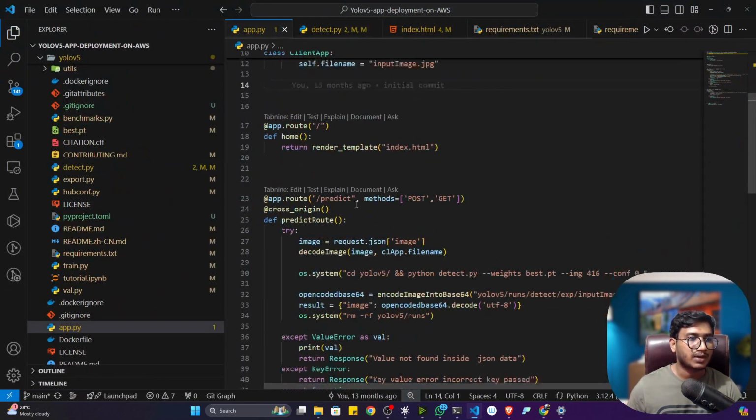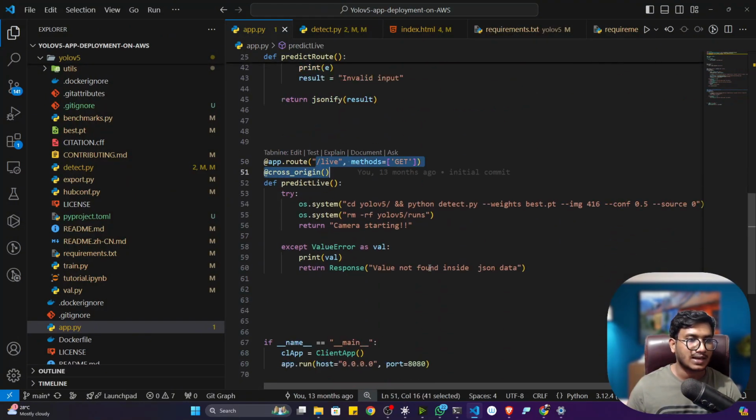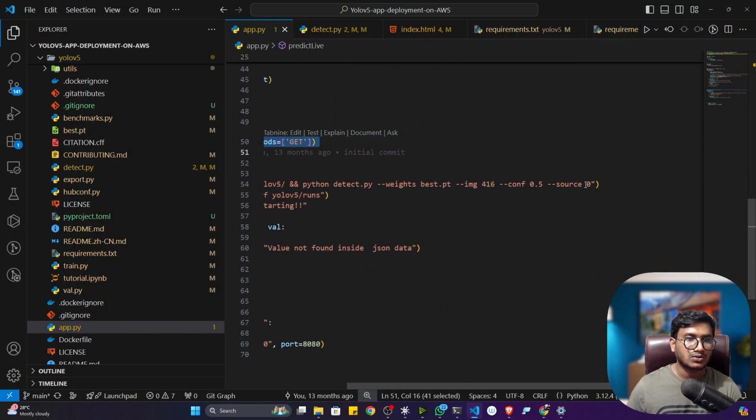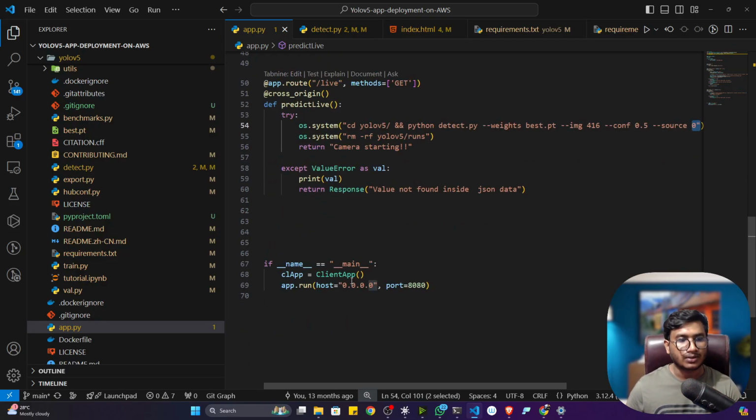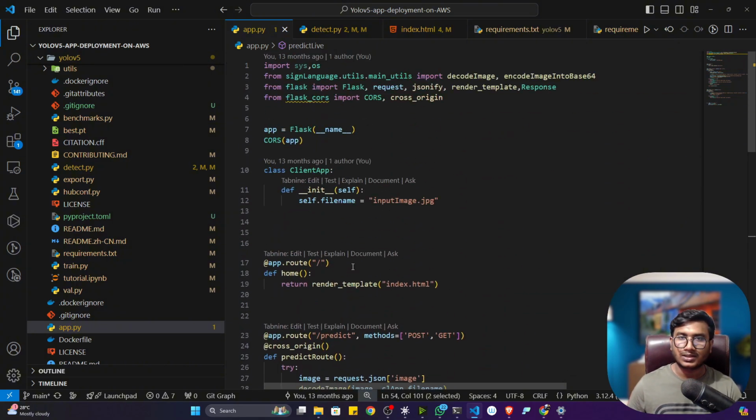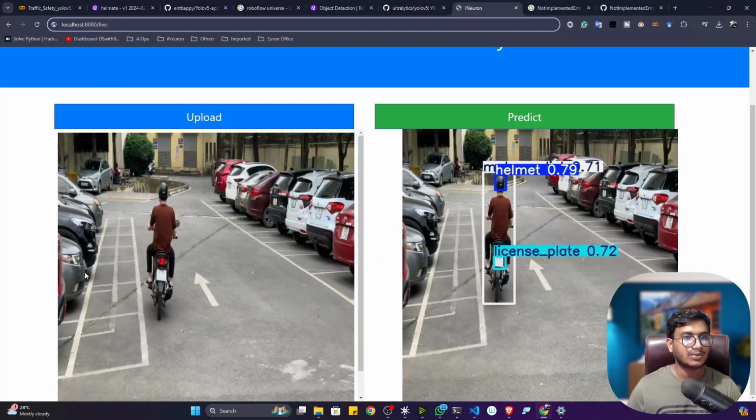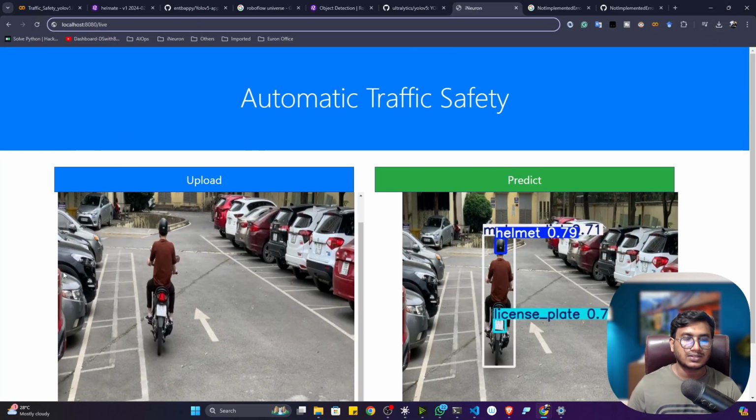Let me show you in the app.py. Here I've given another route called /live. It will open up your live camera. You can see source equal to 0 I have given. As of now, I'm not going to open up my camera, but if you want to, you can do it. And the complete code I will share with you. You can execute the same code as it is. So yes guys, that's how we can perform this automatic traffic safety detection.